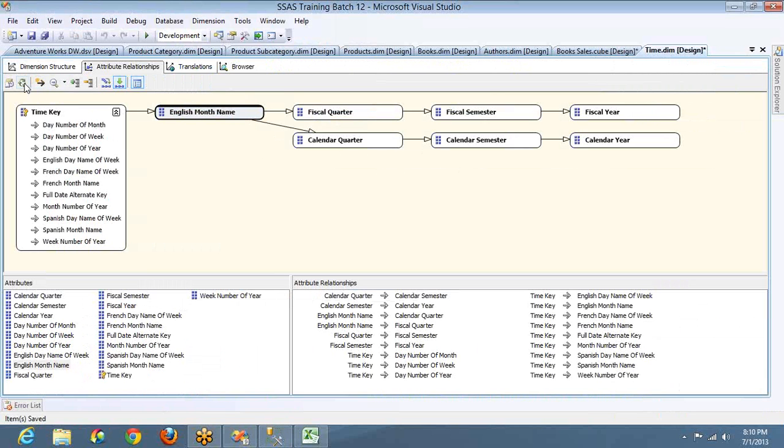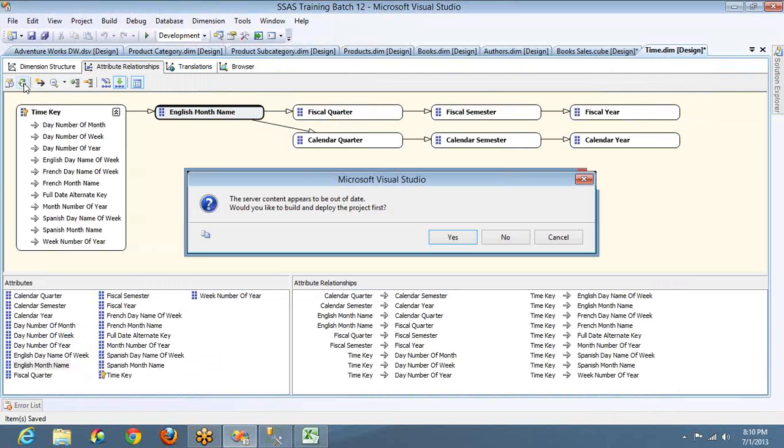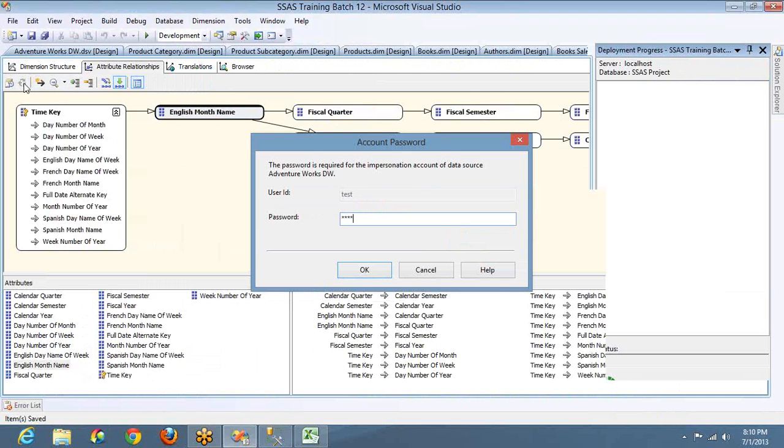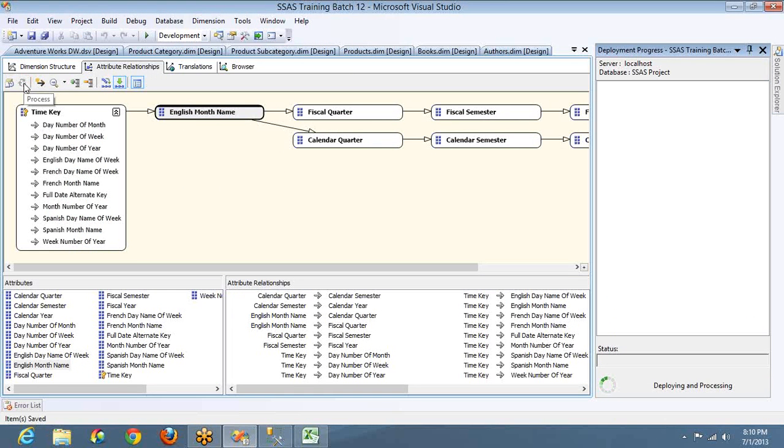Now, if I process this, what will happen? I have to give the password. Let me process the dimension. I'm just processing the dimension, not processing the complete cube.